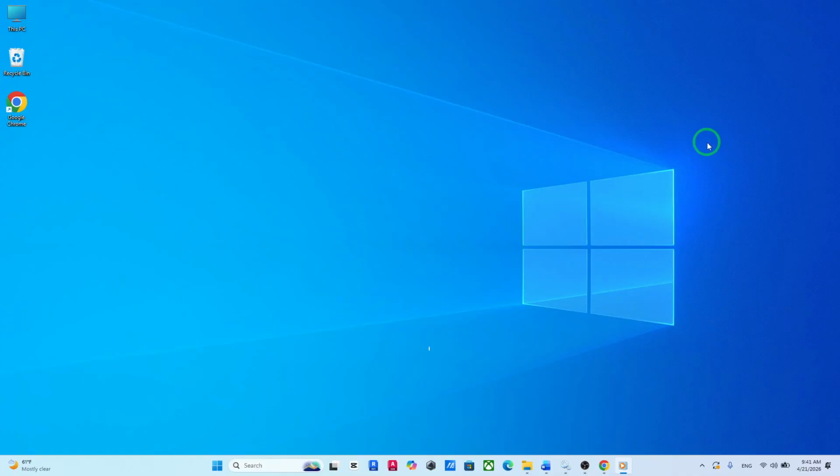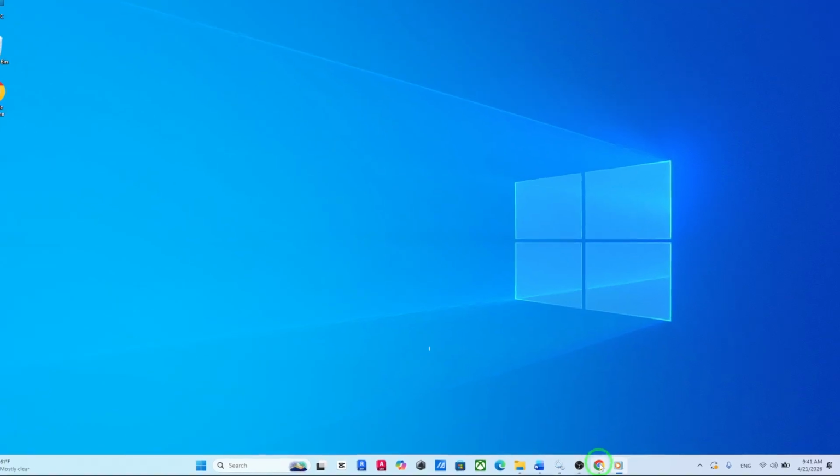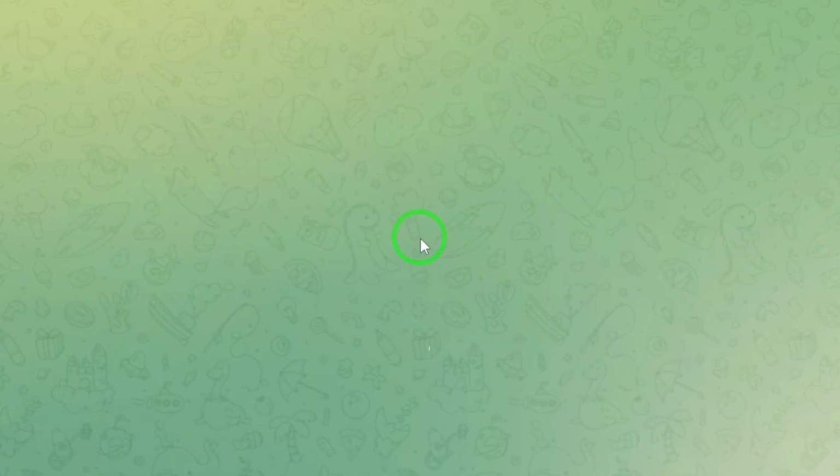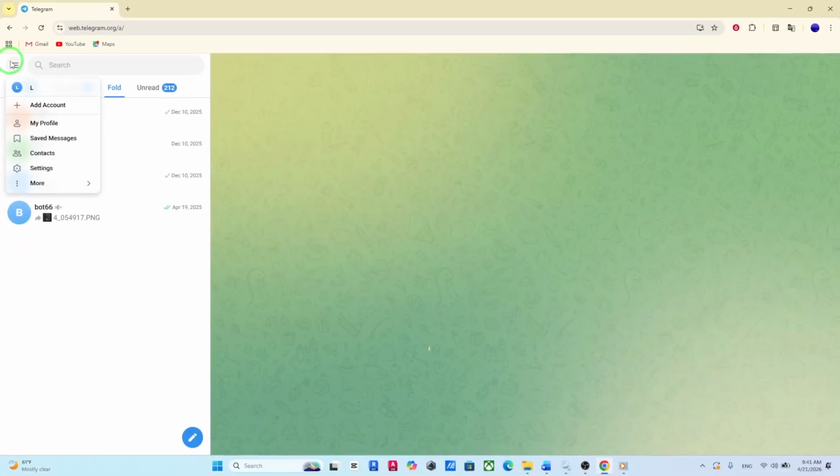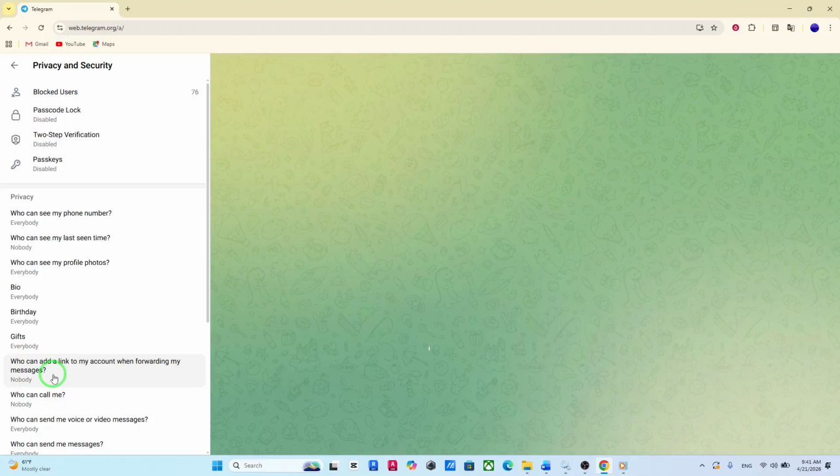First, open Telegram web on your browser and make sure you're signed in to your account. Once you're in, look to the top left corner of the screen. You'll see three horizontal lines. Click on those lines to open the main menu. This is where all your main options are located, from chats to settings.